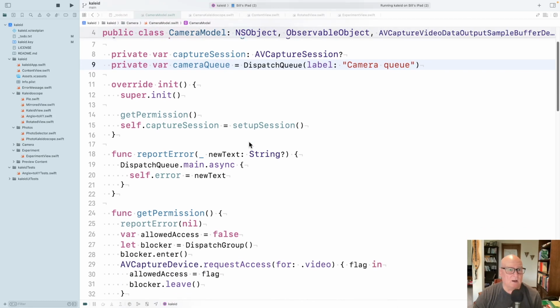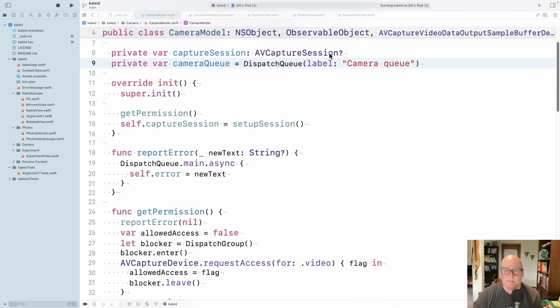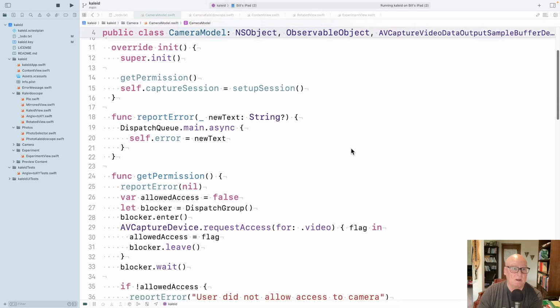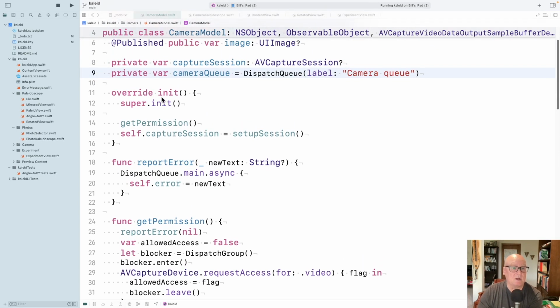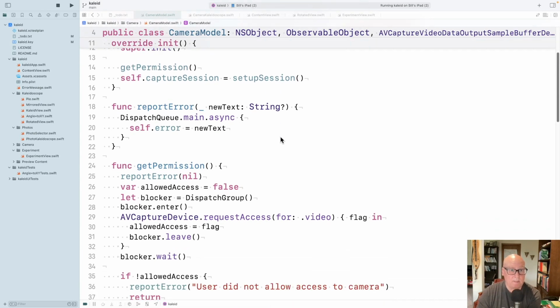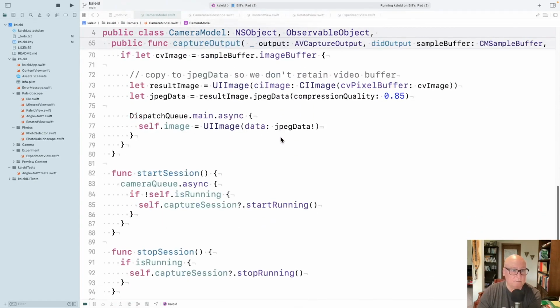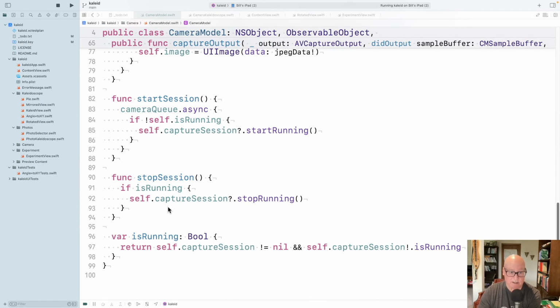Okay, so to do that, we have to have an AV capture session. AV is the audio video visual package, so it supports the camera, and we're also using a queue so we can run stuff on a separate queue. All right, so to start this object up, it gets permission, and then it calls setup session to get going. And at the bottom, we have start session and stop session.